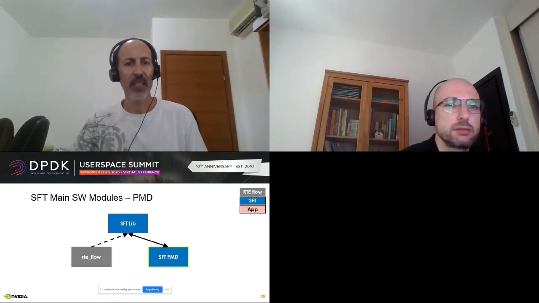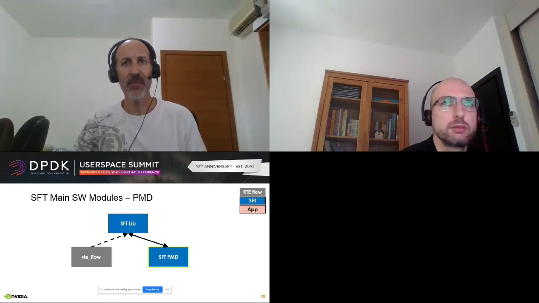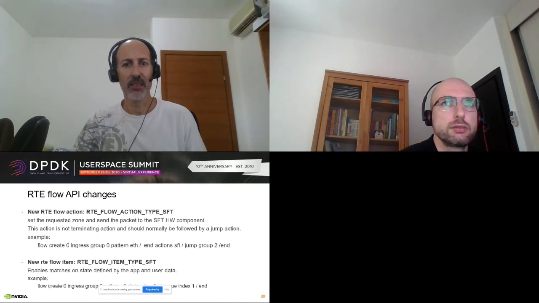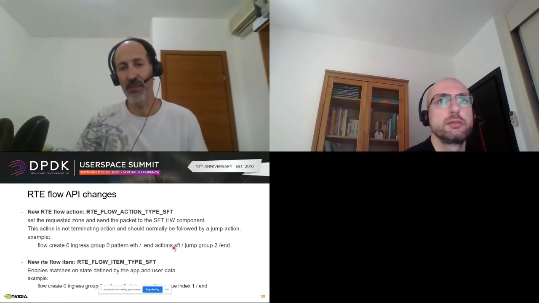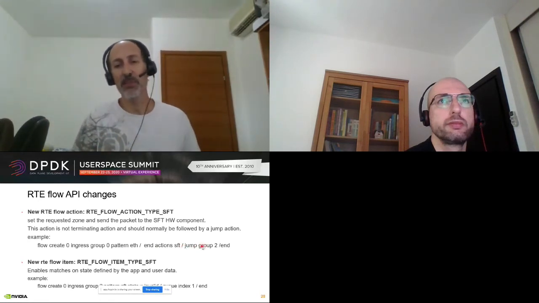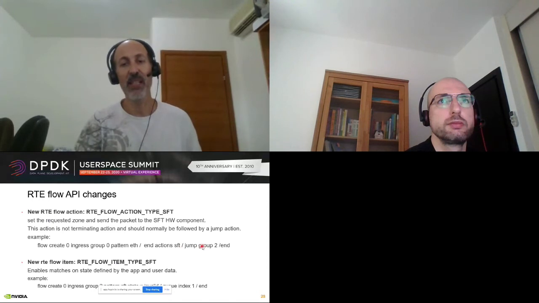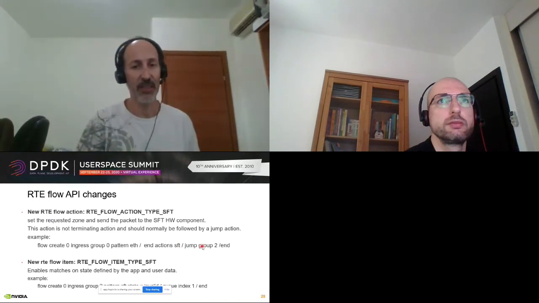As we can see, we have a flow create, and we're creating a flow that catches all ETH traffic and sends it to SFT. After it passes through the SFT, it will be marked with some value, with some state actually, and then we'll jump to group 2. It's the application's responsibility to say what it wants to do with such traffic. We'll see that later in the example itself.